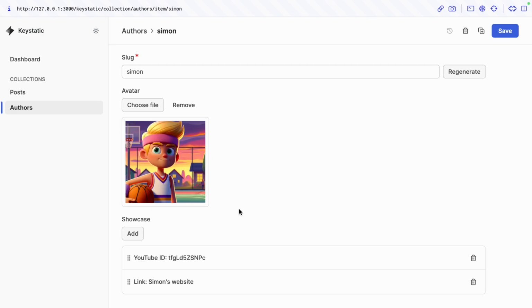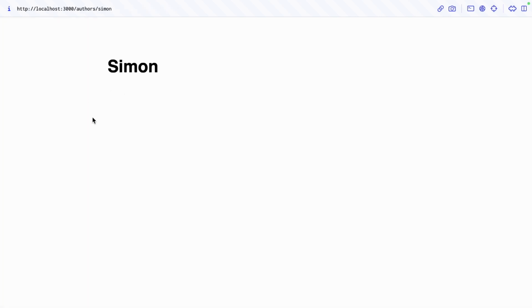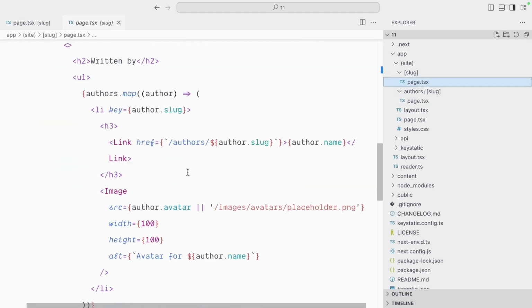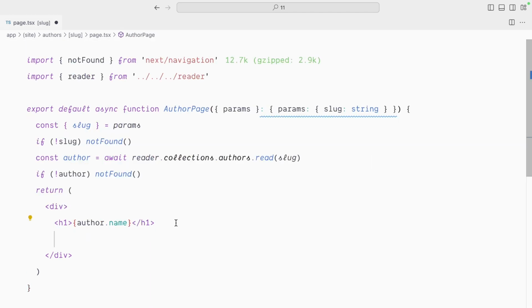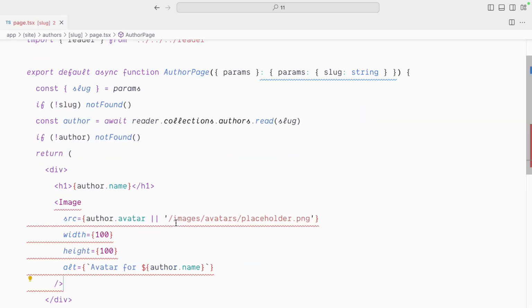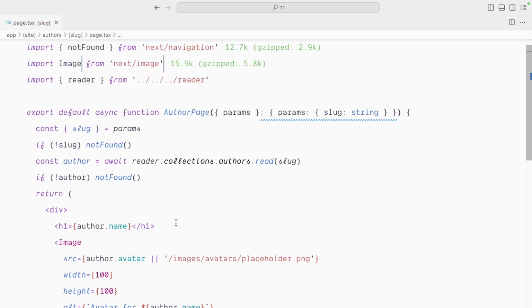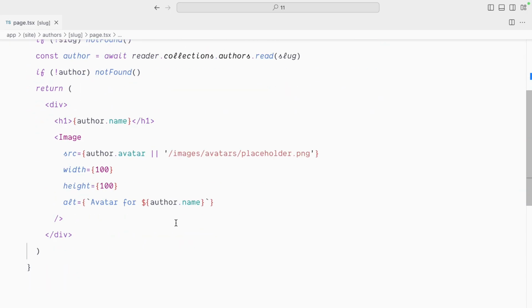All right, so let's display more information about the authors. You can see we have the avatar and the showcase, and we're going to display that on that page. I'll start by displaying the avatar under the name. And here we've already done the work, so I can grab the image component that we use here, and we're going to use exactly the same here. Of course, I need to import Image from next/image. And let's maybe make the image a little bit bigger, so I'll go with 180 by 180.